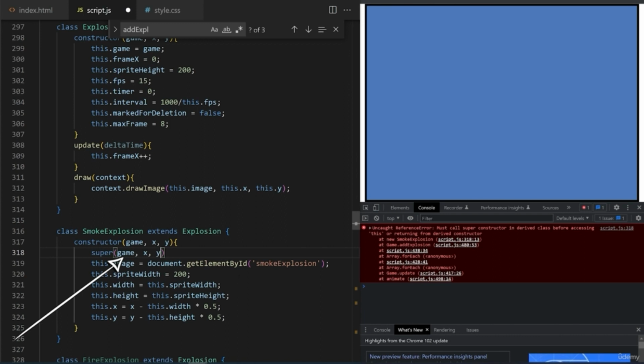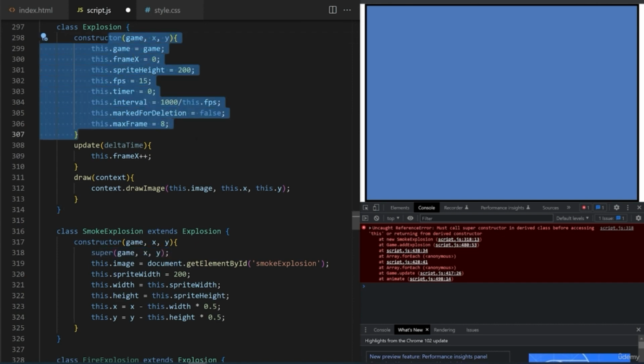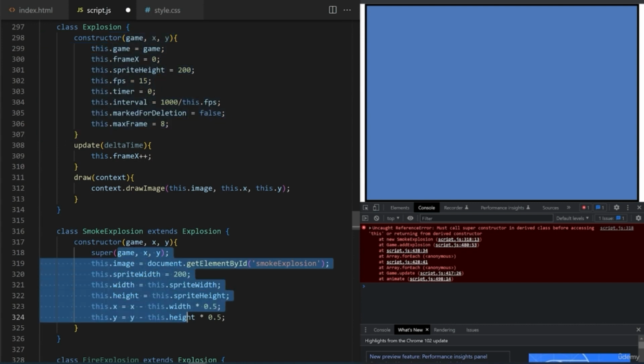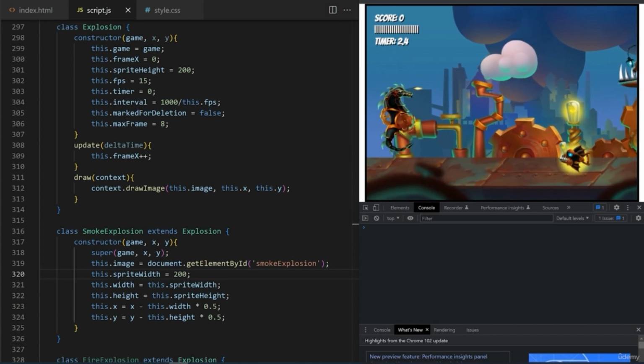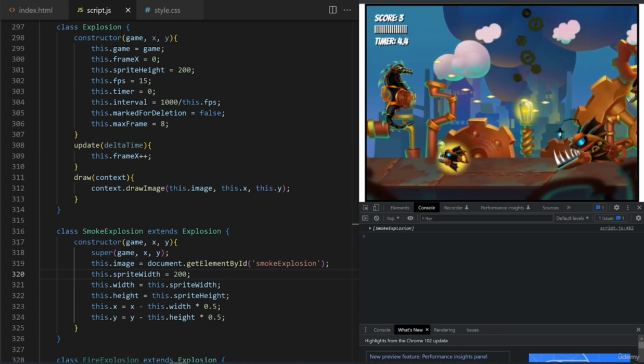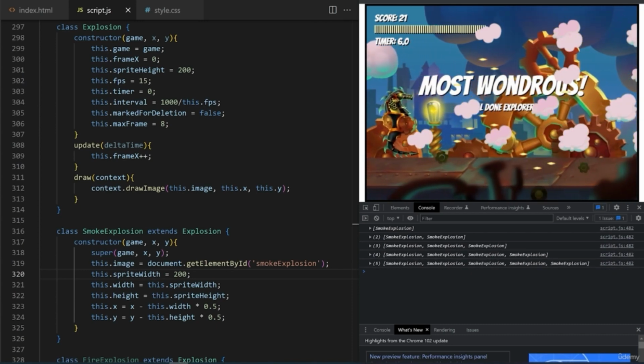It's a good lesson for me to remember. On a child class, we must always call superclass constructor before using this keyword, otherwise we will get a reference error. Now, when I create a new smoke explosion, we create one new blank object. This constructor will run first, creating these properties, and then these properties will be added on top of that. Smoke explosion will also have access to update and draw methods because of the inheritance that was set up behind the scenes by the special extends keyword we used.